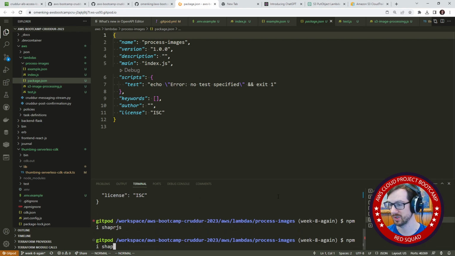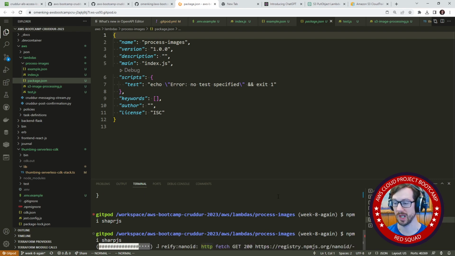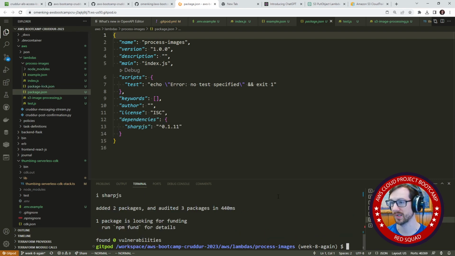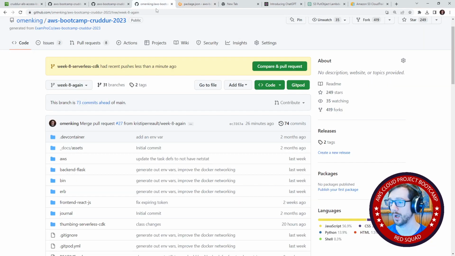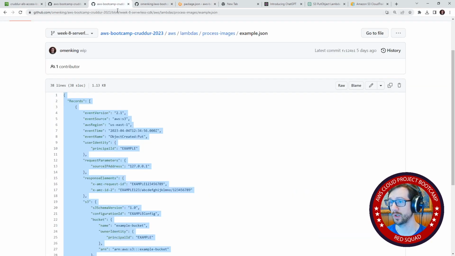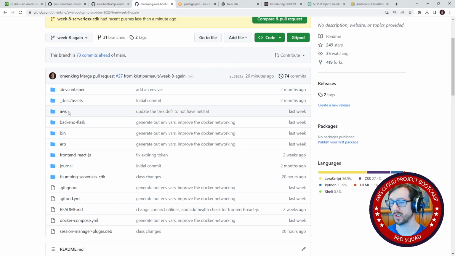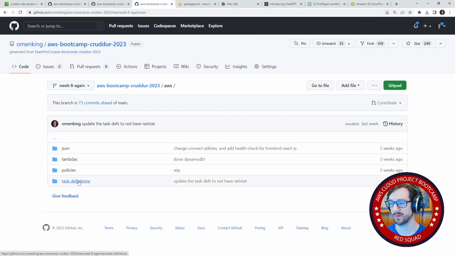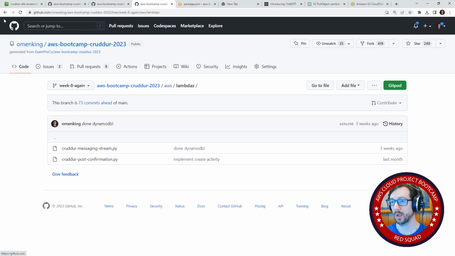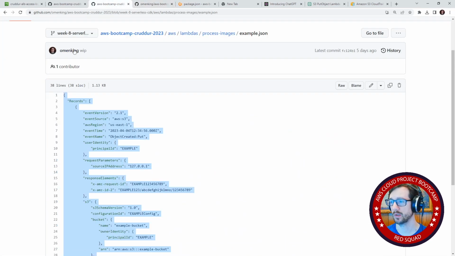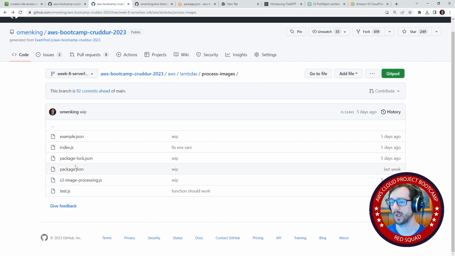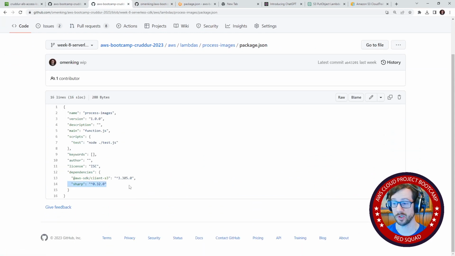Whoops. Make sure you type it correctly, because there are so many junk libraries out there that you could end up installing it by accident. Apparently, I did install it. That's good. I'm going to double check to make sure that is the library, because again, it's just Node.js. I really don't trust it. This is week 8 again. This is the one we want here. So we'll go here and into package.json. So see, it's just called sharp.